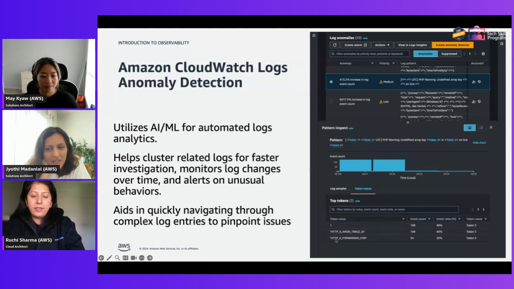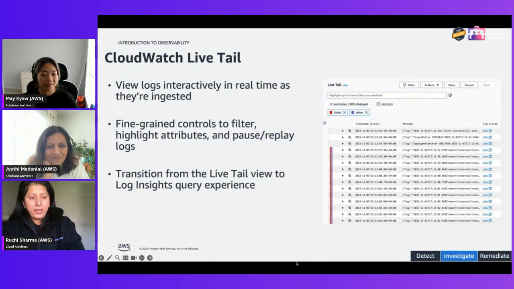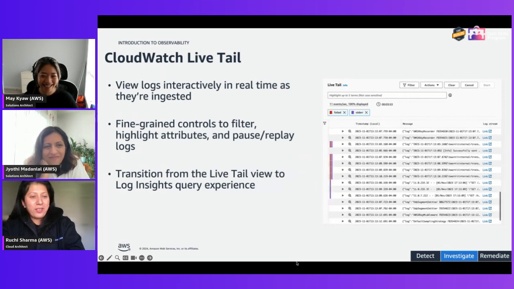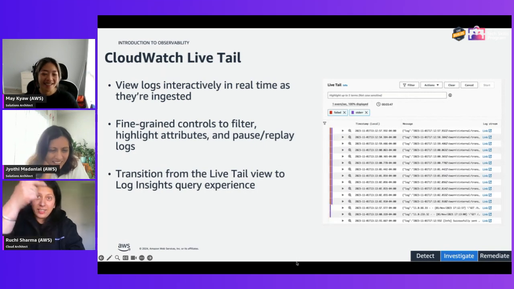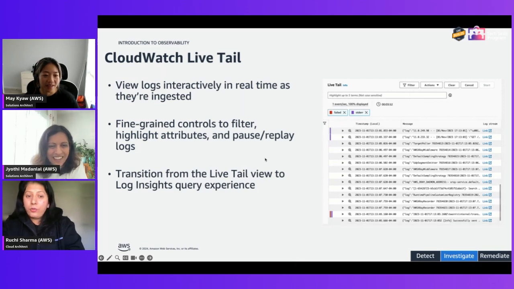The next feature that I want to talk about is CloudWatch Livetail. For people who are familiar with Unix, we have the tail command, and any system administrator swears by it. When we are doing an important production deployment, our eyes are on that log and we are tailing it to see if there's anything going wrong in real time. CloudWatch gives you that ability.